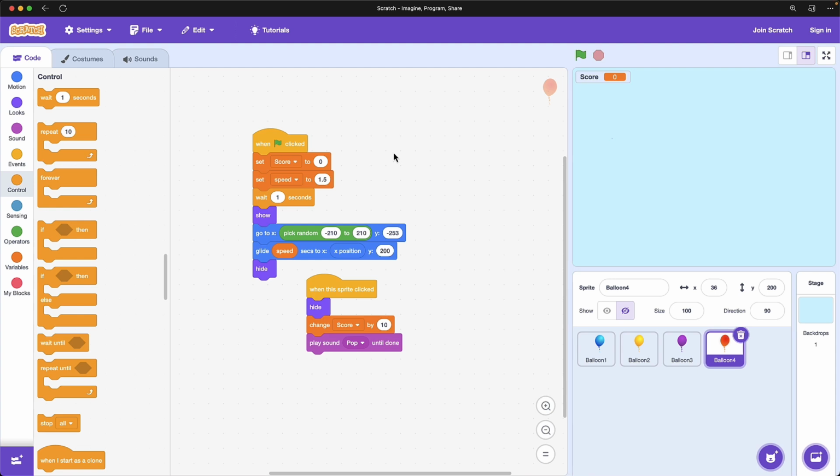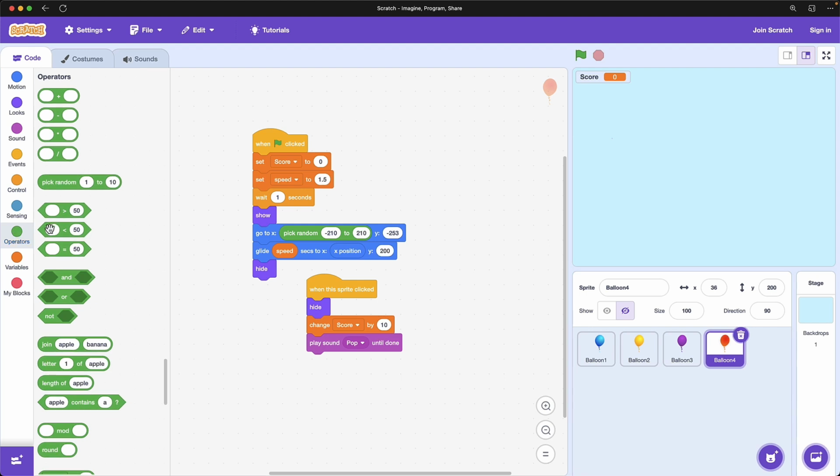We don't want that to be predictable because it's a game and it should be fun, of course. So let's fix this. It's easy. We go to operators and this block here, pick random 1 to 10, picks a random number. We just put it here in wait in this rounded field here. And then we have wait, pick random 1 to 10. 10 is a little bit long, 10 seconds. So let's just say 4 seconds, and then we try this.